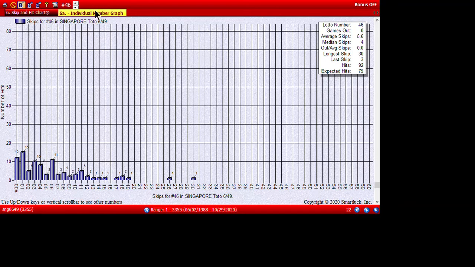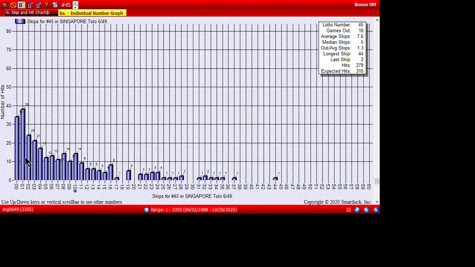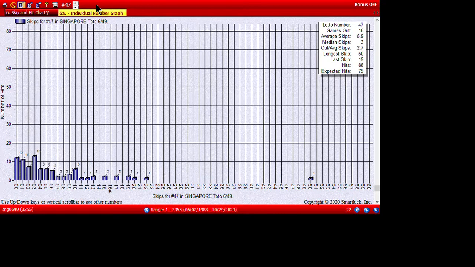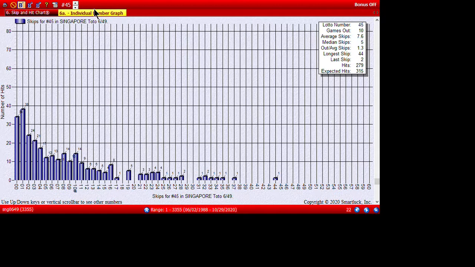45, and one, because there's more data in the skip chart, unless you see a trend with a higher number. Like you can see the 47 went all the way to 50, 48, 49, and that's it. So that's basically it regarding this chart.